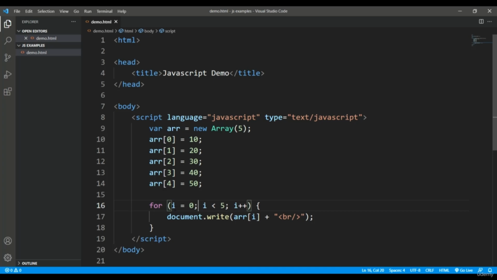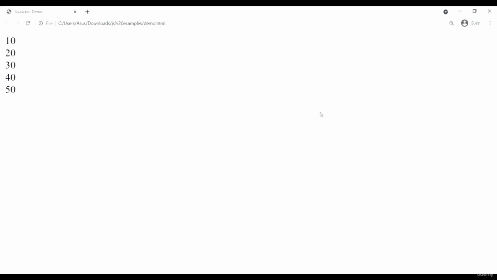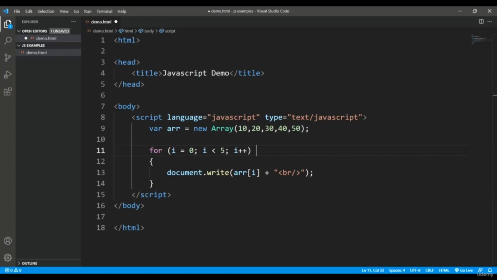So let's see how this output will look. As expected, the values from 10 to 50 are being printed. You can also do inline initialization for the array, as here you can see right after new Array I have not passed the size, but I have used curly braces to initialize all the values. Here I have passed 5 values. So an array always has static memory allocation. Whatever number of values you pass here will be the size of the array. For example, if I pass a 6th element, now the length of the array is 6. So let's execute it till the 5th index.